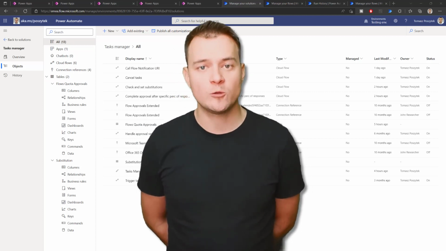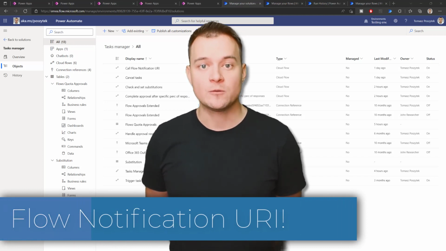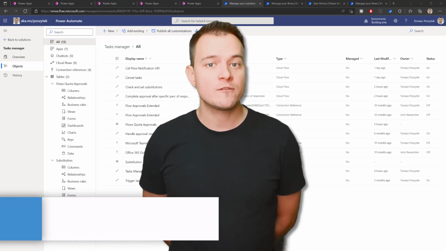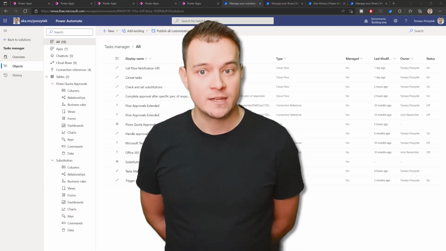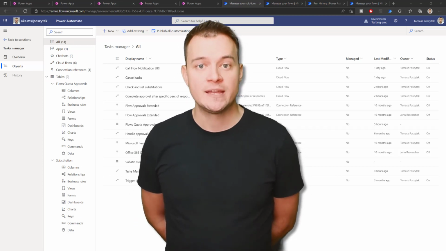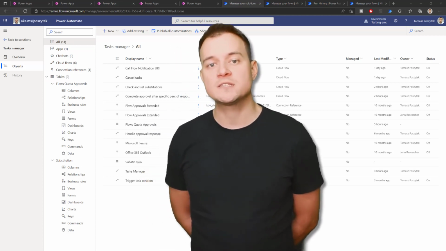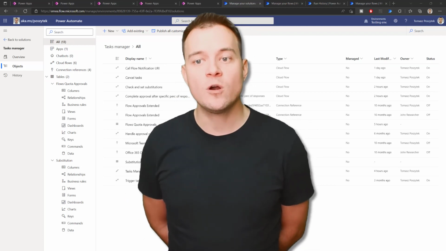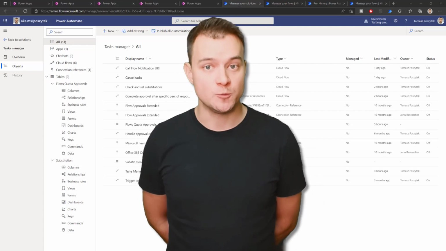It also contains a column called flow notification URI that I mentioned in a previous video. Now, this URI is nothing different from what we already know from our workflows that are triggered via the HTTP request. So it's just a URL that triggers a workflow through an HTTP request. The purpose of this notification URI is that once it is called, once the request is posted to that URI, the workflow that is waiting for an approval to be completed is resumed.